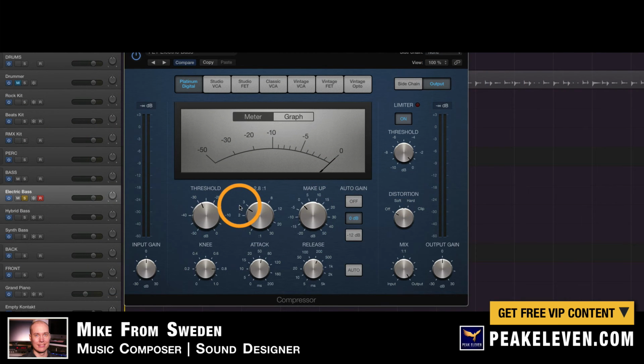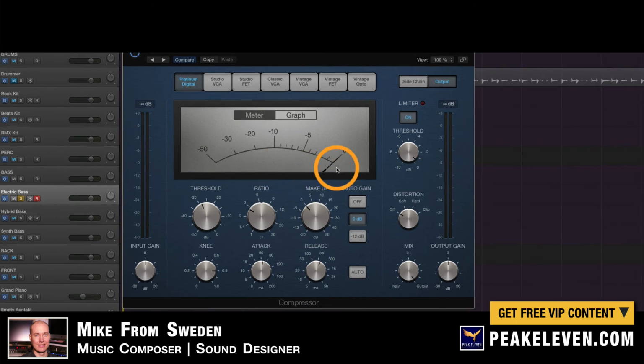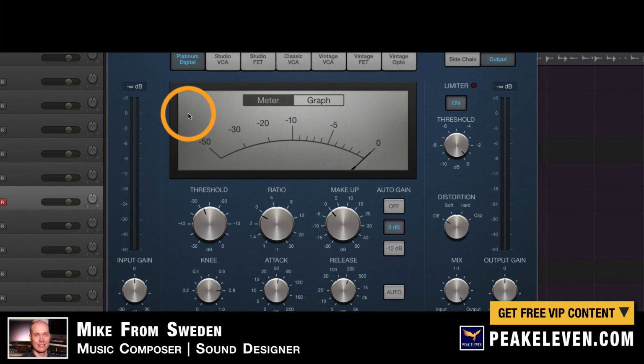Okay, so those were the settings, or at least the most important settings. Now, another thing to notice is this thing in the middle here, which is called the gain reduction meter. Most compressors have a way to visually see how much in decibel the audio level is reduced after the compressor has compressed the audio level above the threshold.